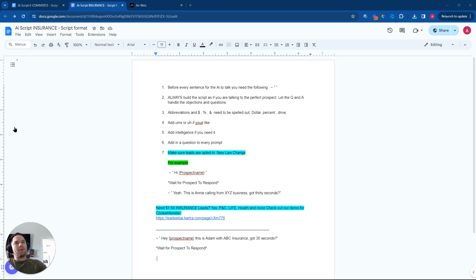And today we're going to go over how to build out an insurance script to book appointments for your company. Now, this can work for really any sort of insurance. So this could be for P&C, this could be for health, this could be for life. Anything that you're trying to do from an insurance perspective, you can just insert and change whatever you need to change.